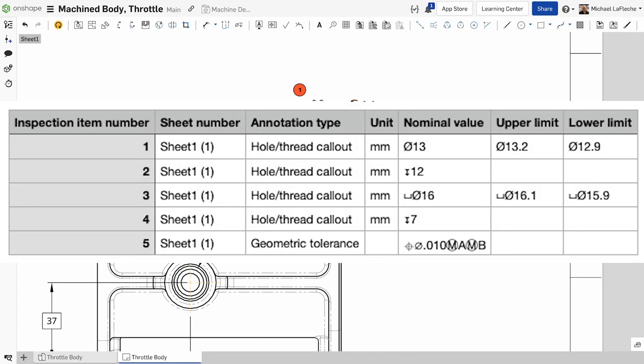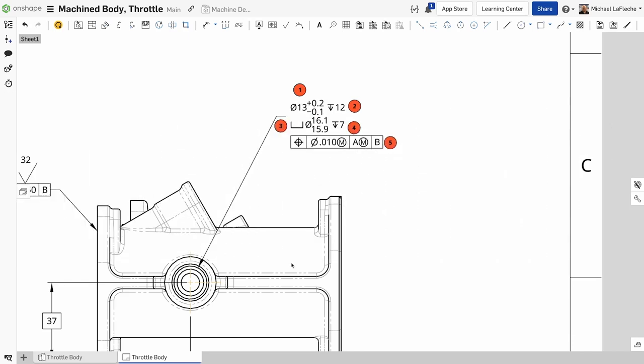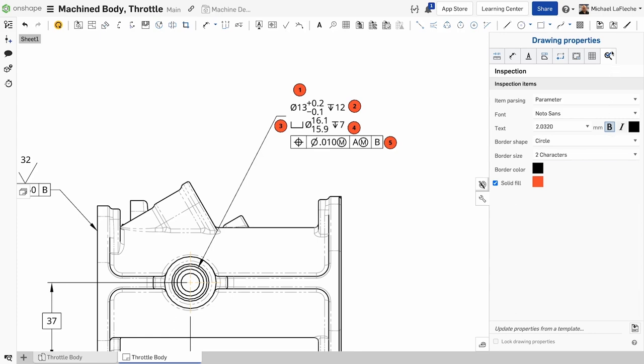One very important thing to understand about how to set this up is that you need to update your drawing templates to support this functionality. To do that, simply go to your Drawing Properties panel and go to the Inspection Items tab and make sure item parsing is set to parameter instead of row. This will be done on all Onshape native templates, but for custom templates, you need to set this up.